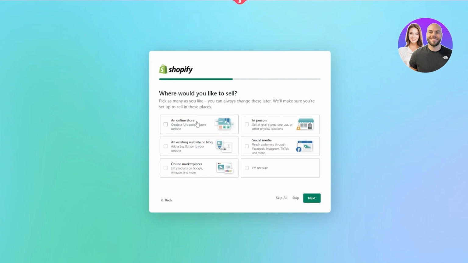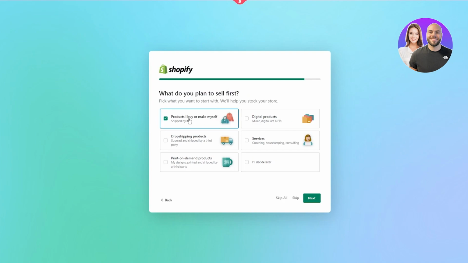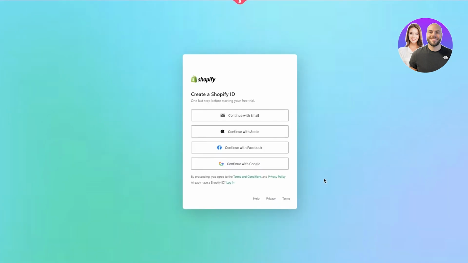Where would you like to sell? It could be an online store, it could be in person, wherever you require. I'm going to go with an online store and click on next. What do you plan to sell first? Products I buy. It could be digital products, drop shipping products, print on demand products, and all that. Once you do that, you're going to click on next once again.